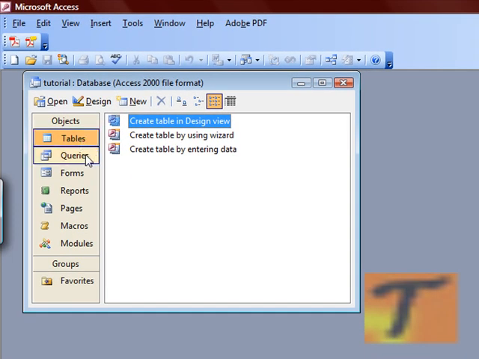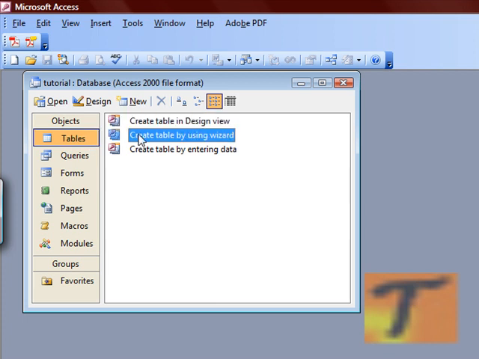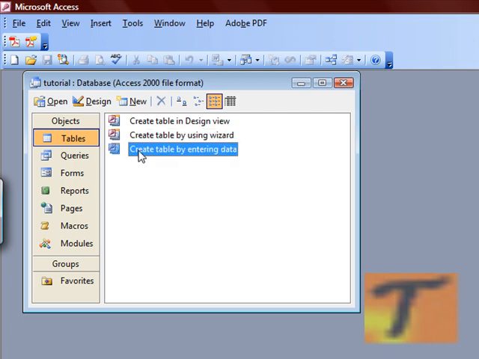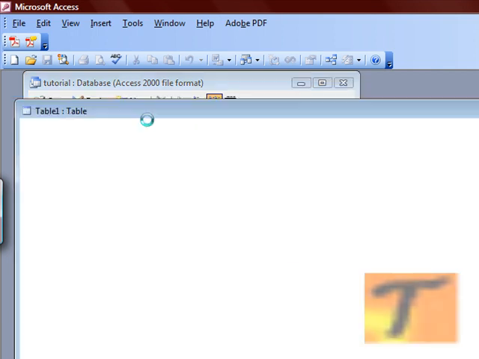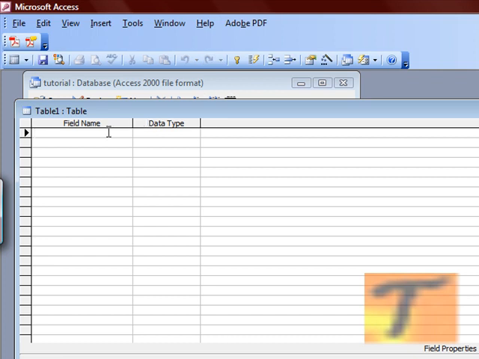The next step, we look at these are the database objects. You've got your tables, your queries, your forms, your reports. We're just going to cover tables. There's 3 different ways that you can create a table: in Design View, using the wizard, and just by entering data. And we're going to cover Design View and the wizard. So we click on Design View, and this is the design view of a table.